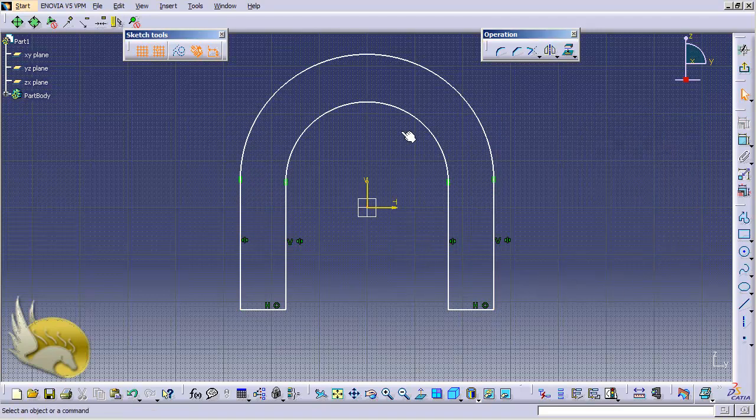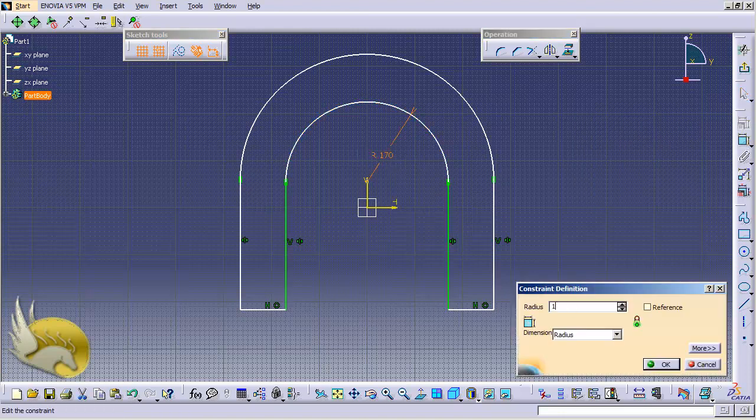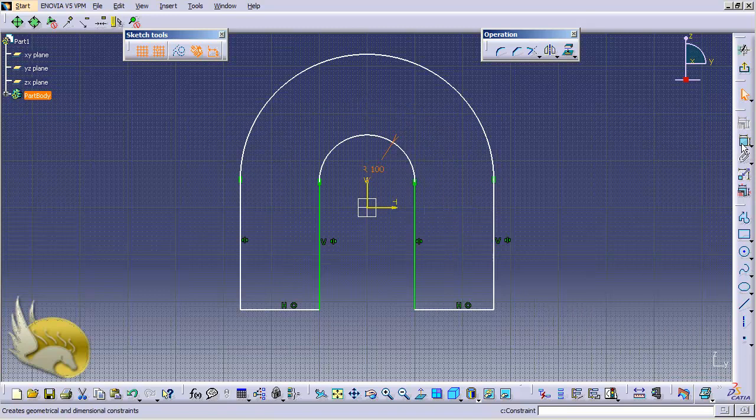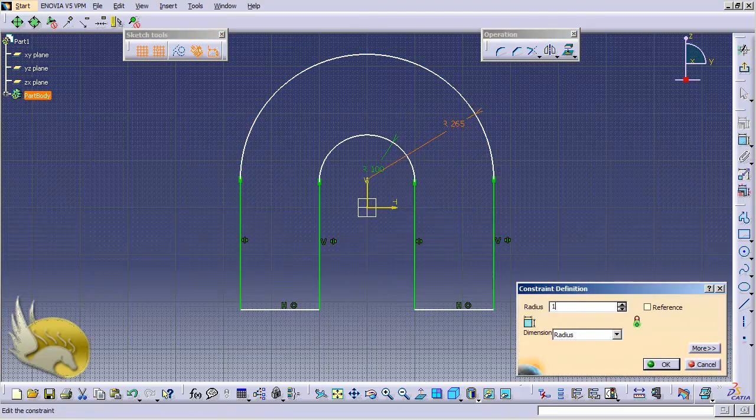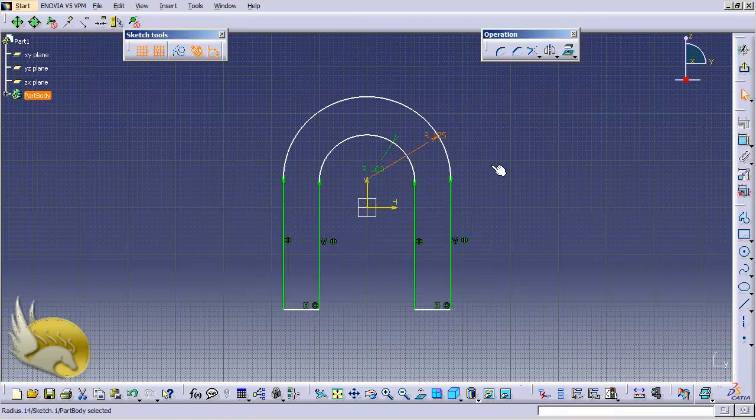Now I want to make sure that this is about 100 millimeters in radius. This is too much. I type in 100. The other one should be 175. Again, this is too much. And this should be about 200 millimeters in height. And the other, as you can see, are reduced to 200.